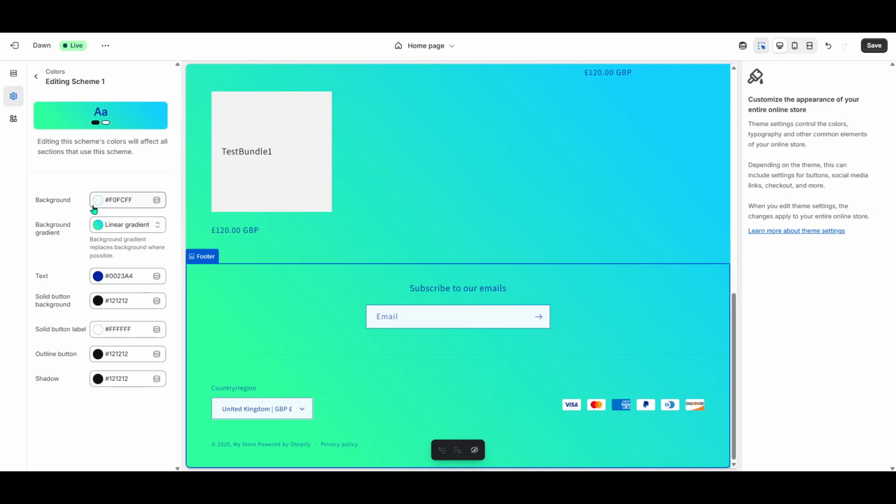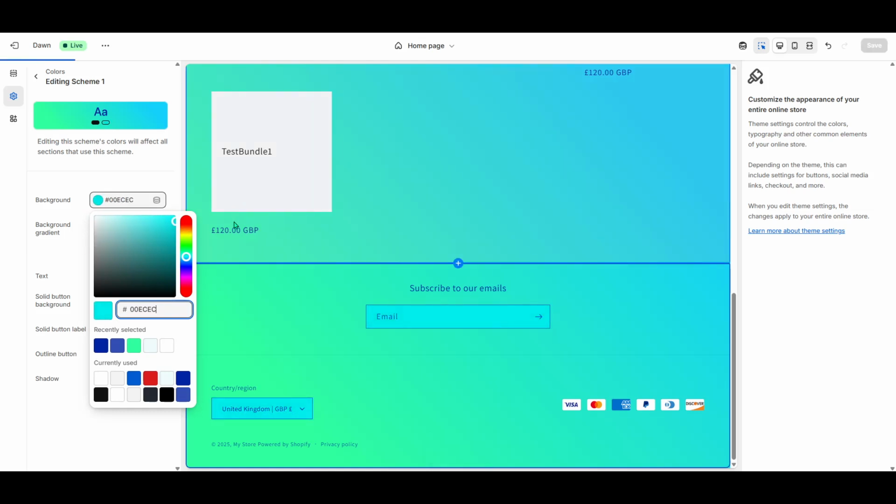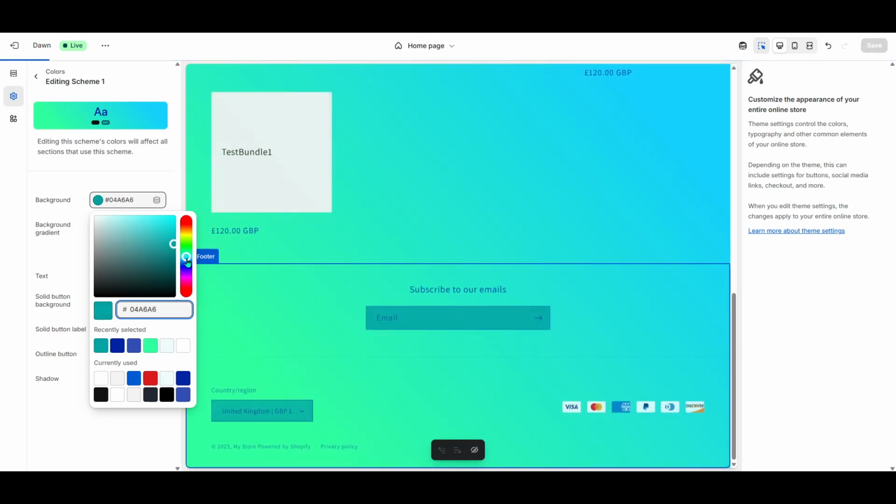If your footer is currently using a specific scheme that you want to change, simply click on it. This action will open up editing options for that particular color scheme, allowing you to adjust the colors as needed. Keep in mind, as you adjust these settings, that your modifications will also change every other section or element using this specific color scheme.